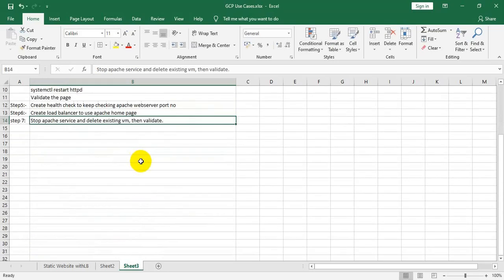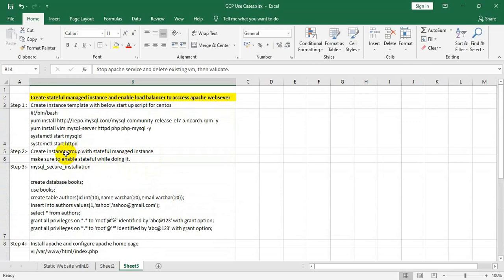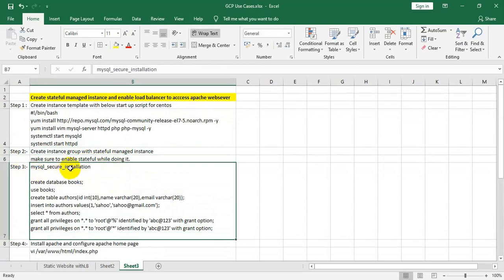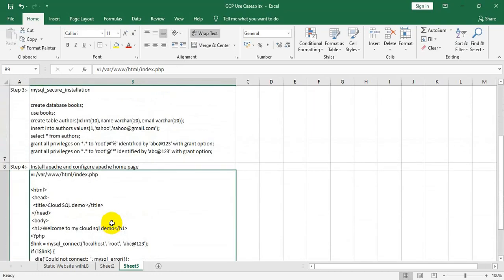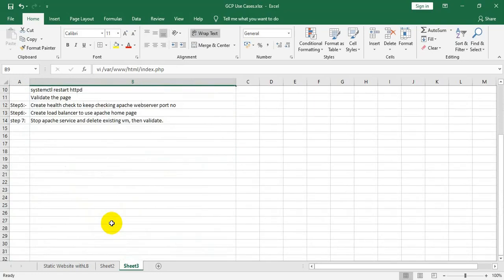Okay. So first we have to create the instance template, then we have to create the instance group, and after that we have to install MySQL and create the required tables. Then we have to install the Apache web server and set the home page. So first of all, we have to go to the first step and create the template.